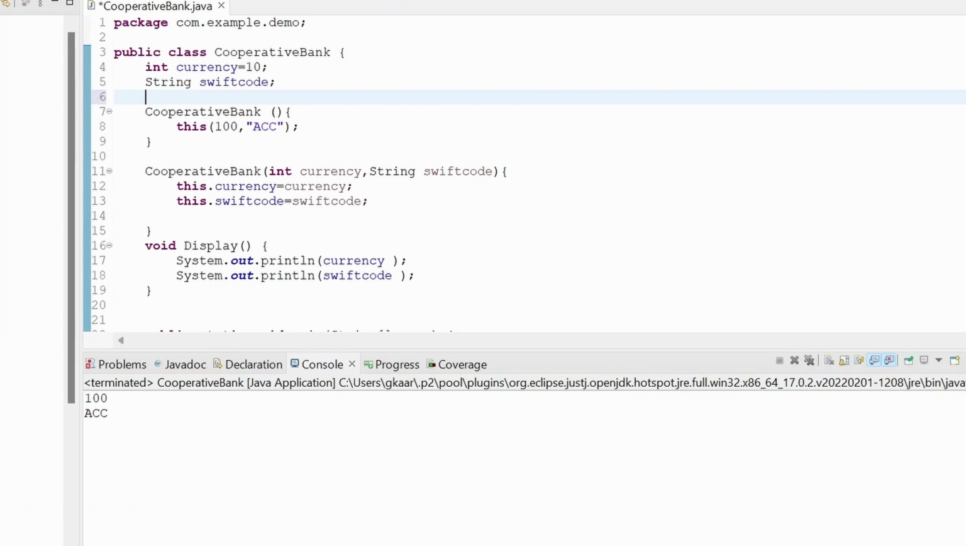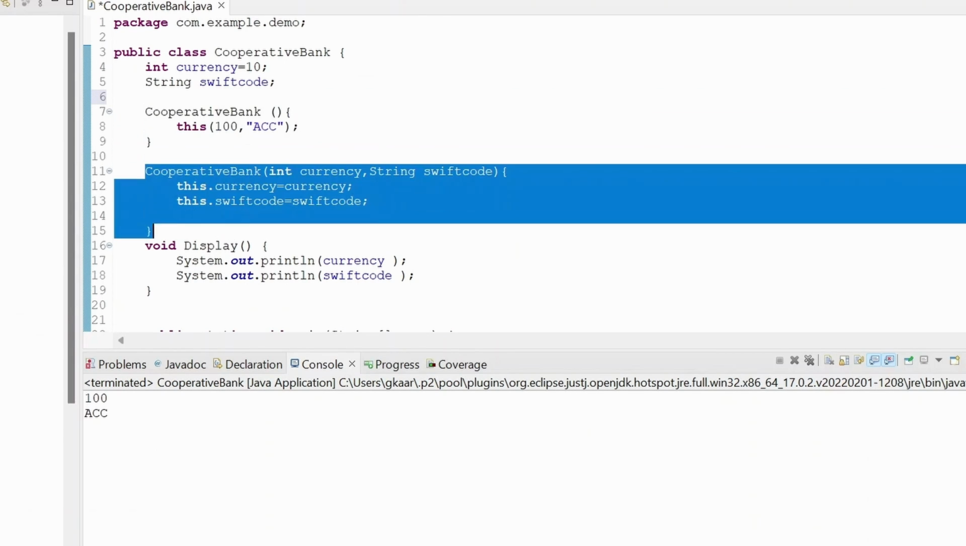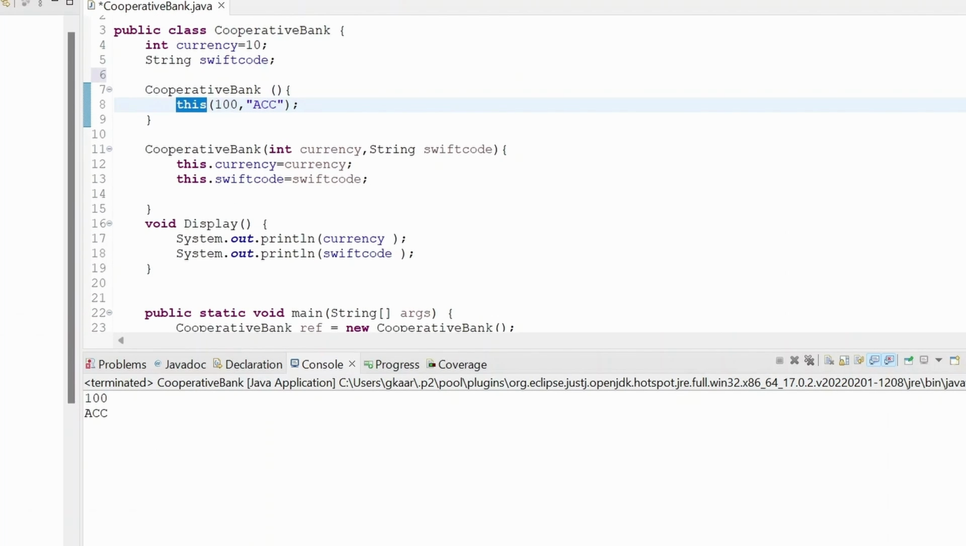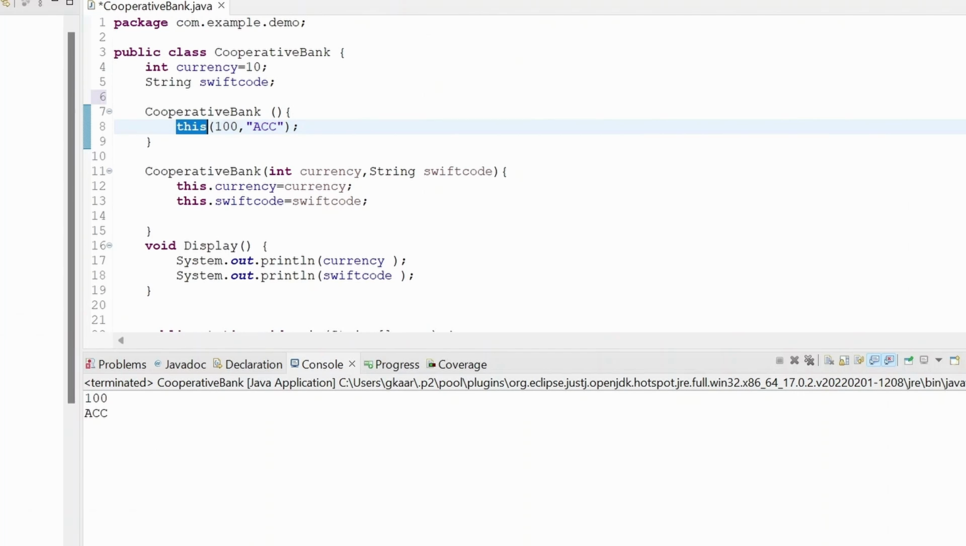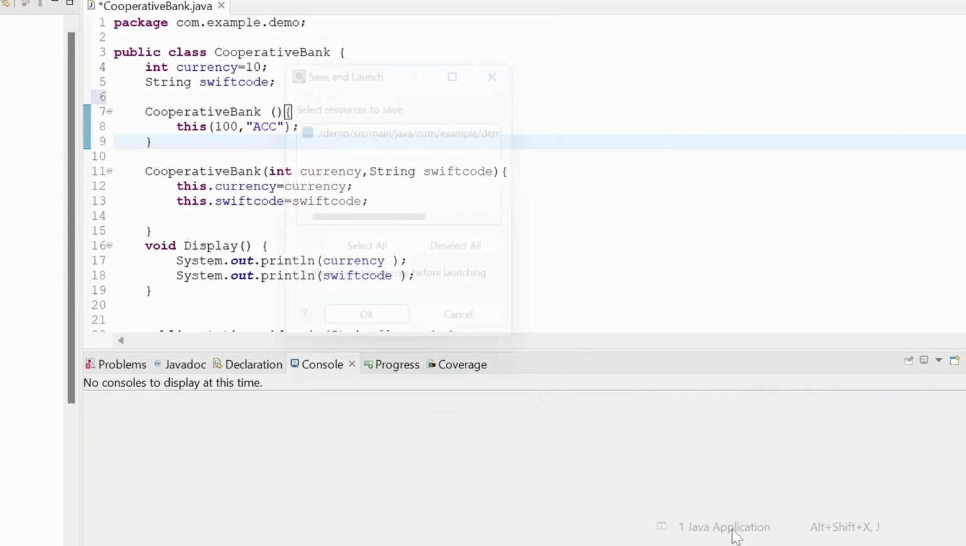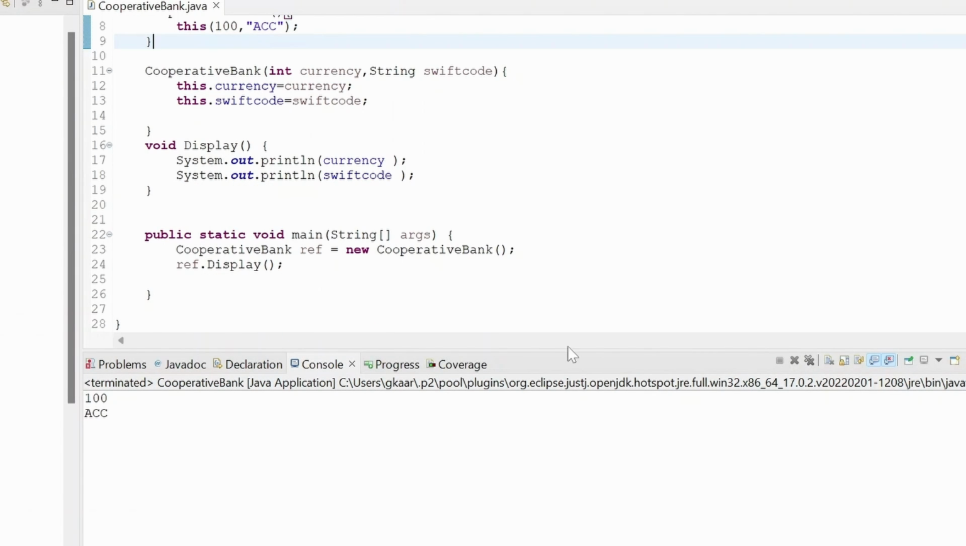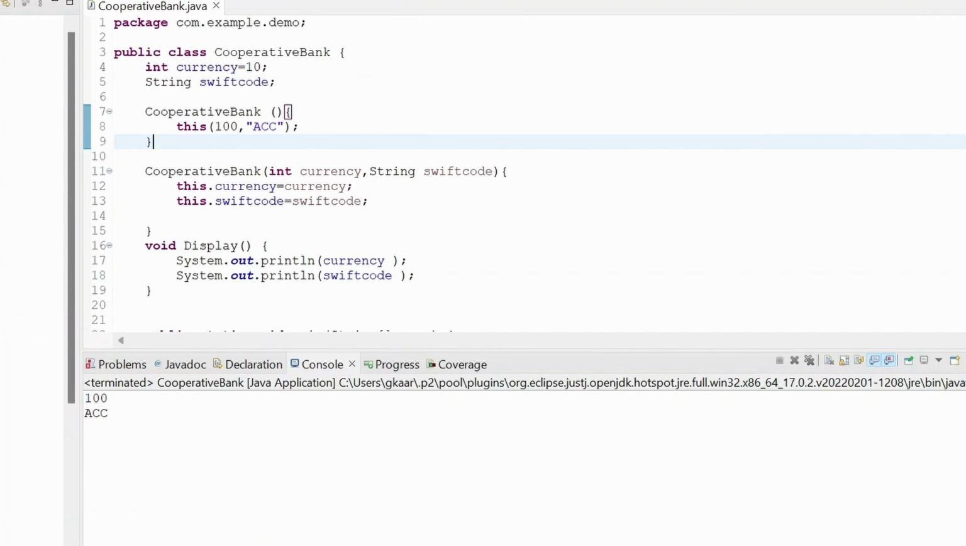If you look at this program, this is one constructor and this is a parameterized constructor. In order to pass the value of 100 and ACC to this constructor, I'm using this keyword. Instead of having the values passed here, I'm creating one more constructor, which is a non-parameterized constructor, and inside that I'm calling the parameterized constructor with this operator. So if you run this program, you should still see the same output. So this would be your this being used within the constructor, taking the values.